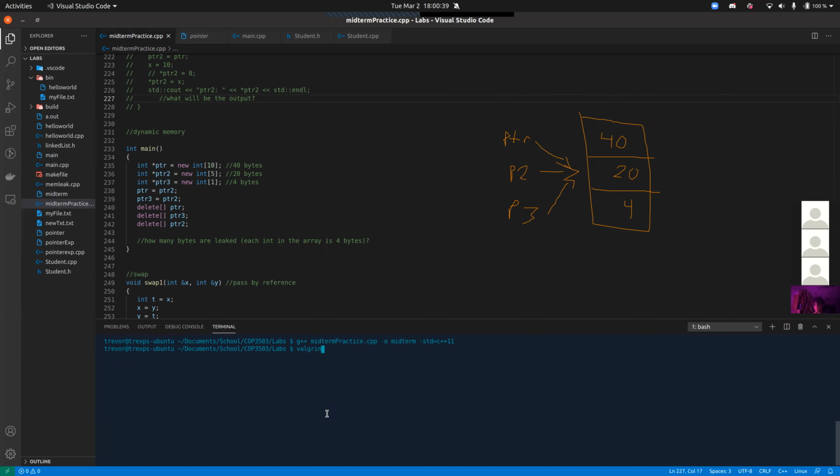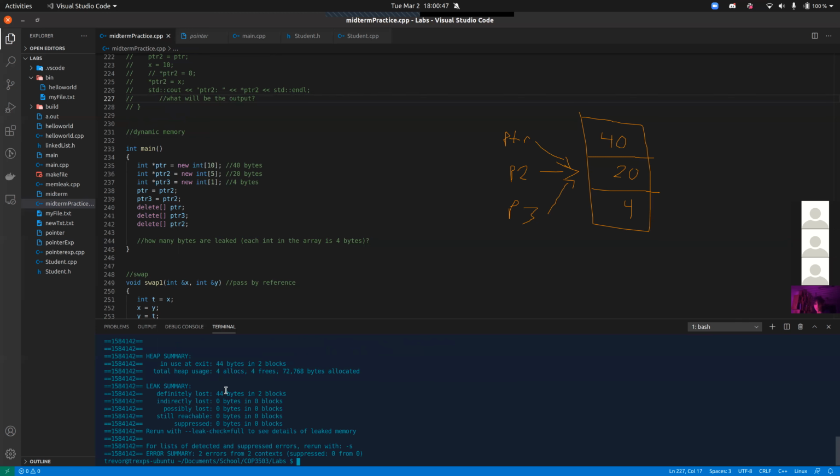We can run this through Valgrind, which I think I've shown most of you before. So we can check the leak, how much we've leaked. We can see that's 44 in 2 blocks. So 44 bytes is what we've basically leaked here from the heap, right?